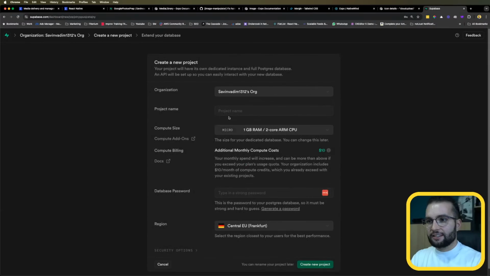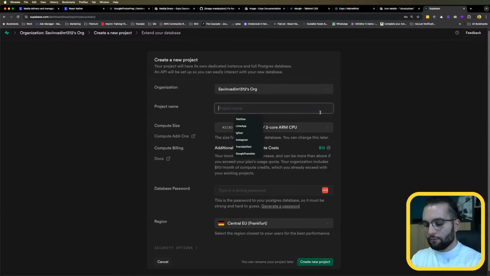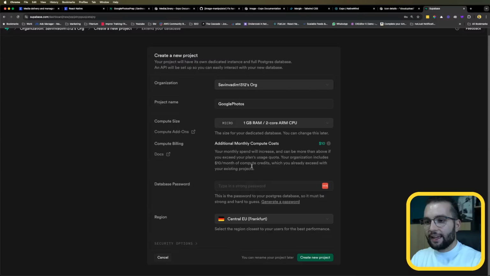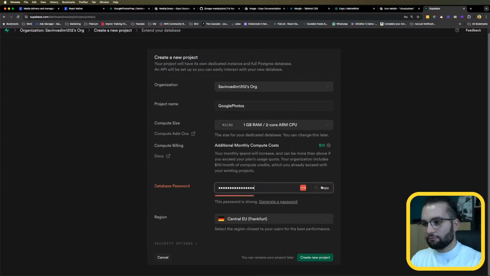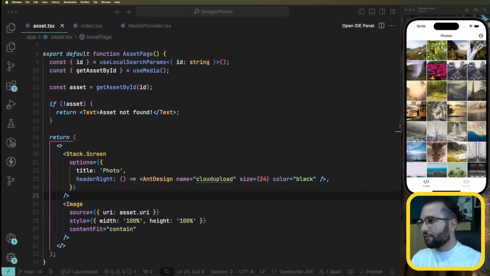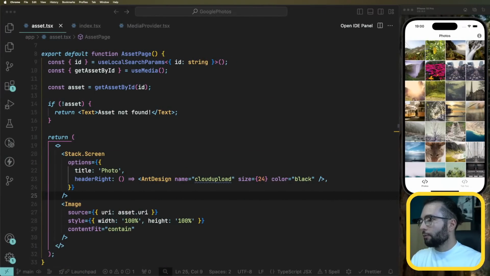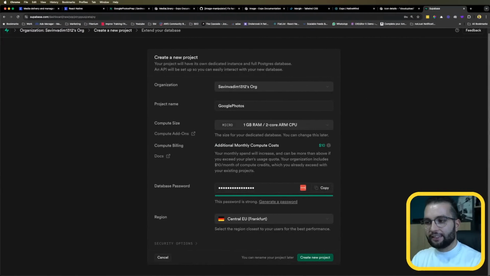I'm gonna choose my organization. Let's give the project a name, Google Photos. Let's give our database password. I'm gonna copy it. Probably I have to save it somewhere. Let me see where I can save it. But even if you don't save it, later we can reset it.